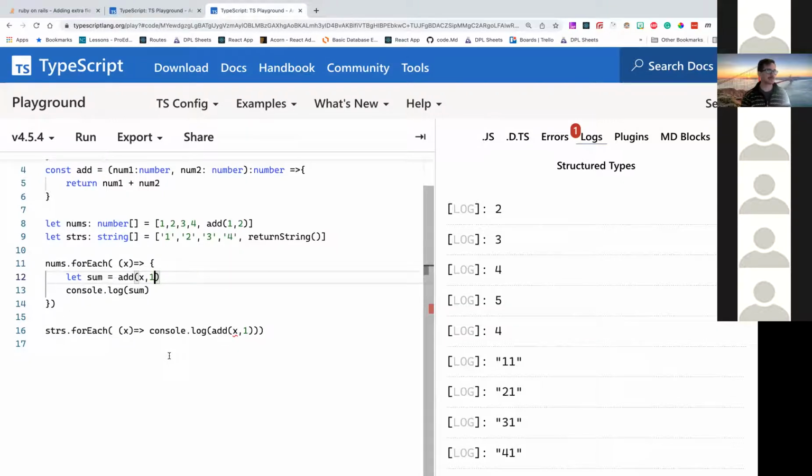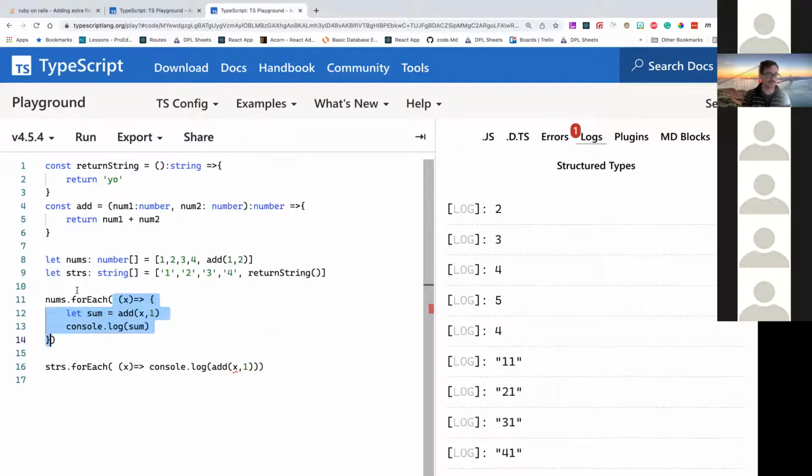Does that make sense? Yeah, so it's just ignoring the X. No, X is, this right here is a function. See where that's highlighted blue?